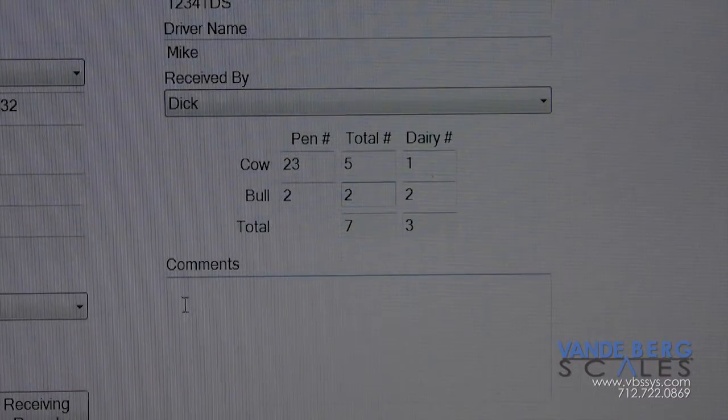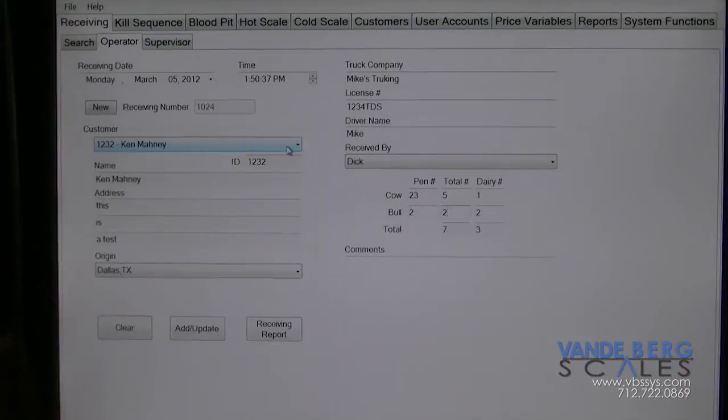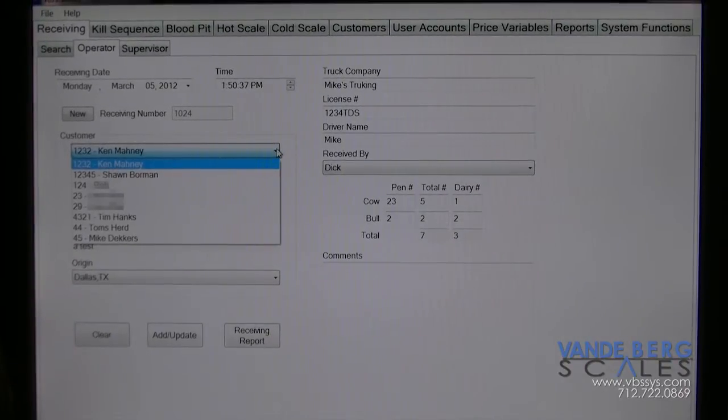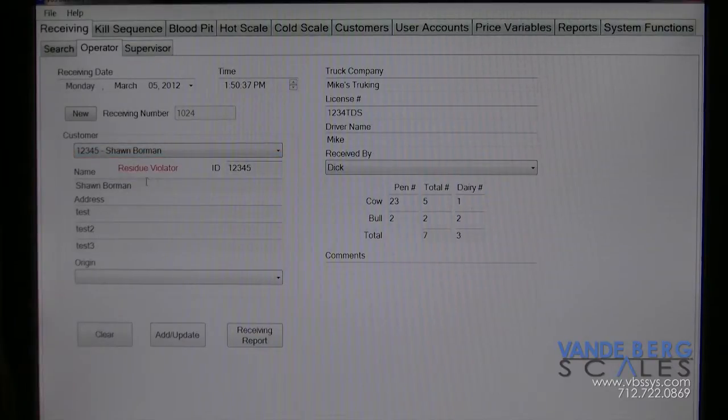We have a place right here to enter comments about this load, so the person unloading might be able to say that an animal had a limp, or was bleeding, or had some damage in shipment. This list also picks up whether the owner has a bone meal blood certificate on file that is current, and also if he is a residue violator. So here you can see where a residue violator pops up in red.